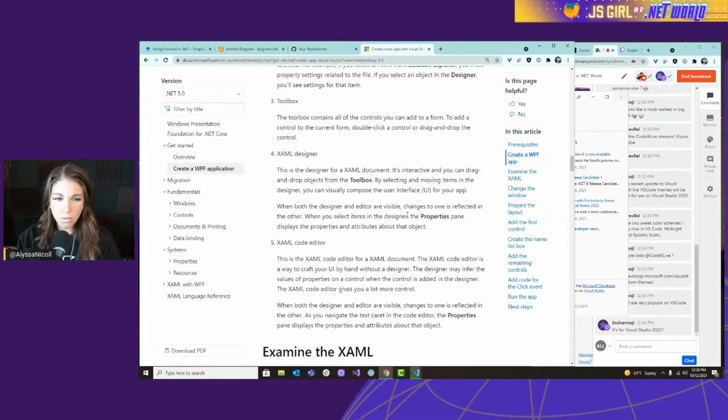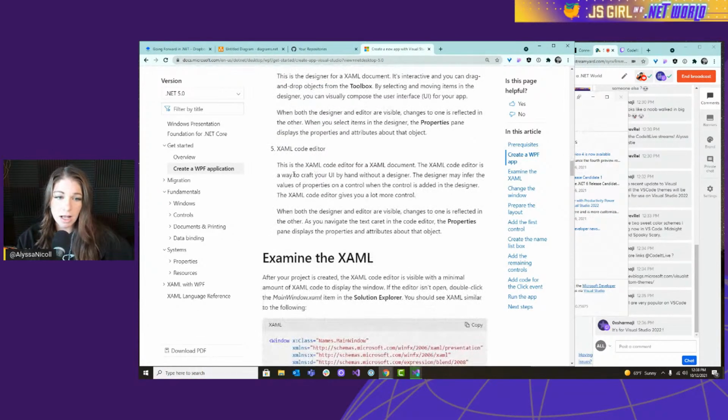XAML. So I wonder how much actual XAML desktop developers write, or if they mainly use the WYSIWYG. If anybody knows, I would love to know if people are just out there writing XAML or if they're just dragging and dropping. Interactive, and you can drag and drop objects from the toolbox into your XAML file. Oh no, XAML designer. Okay. When both the designer and editor are visible, changes to one are reflected in the other. Okay, that makes sense.